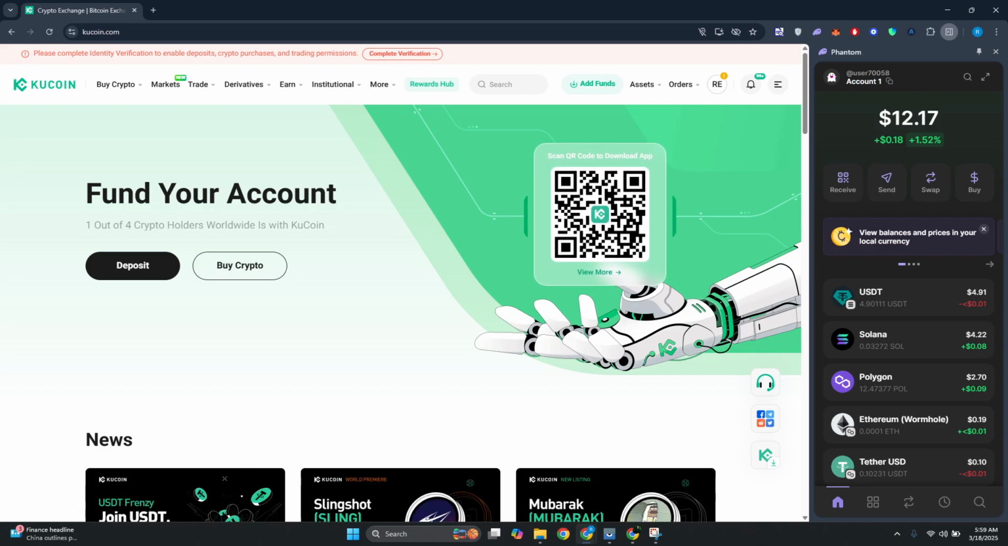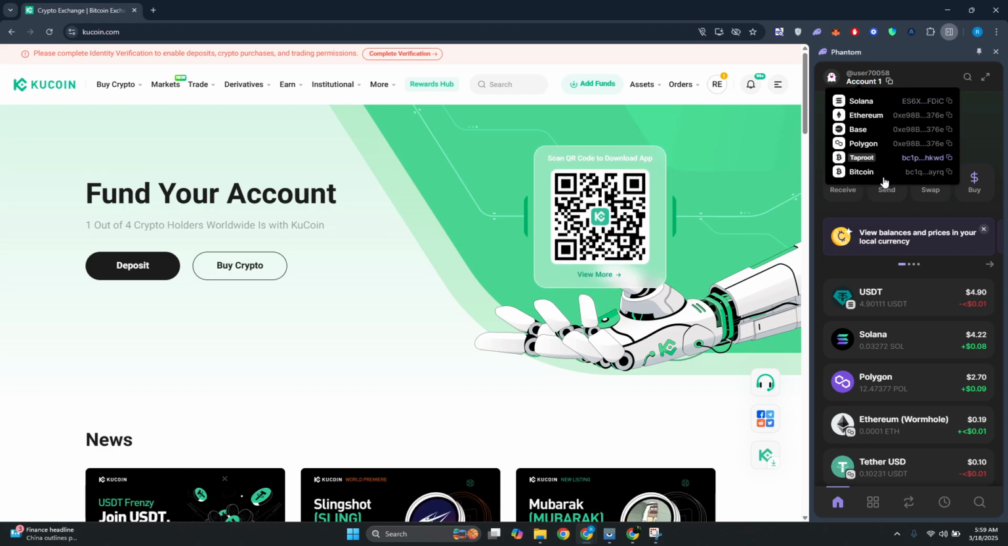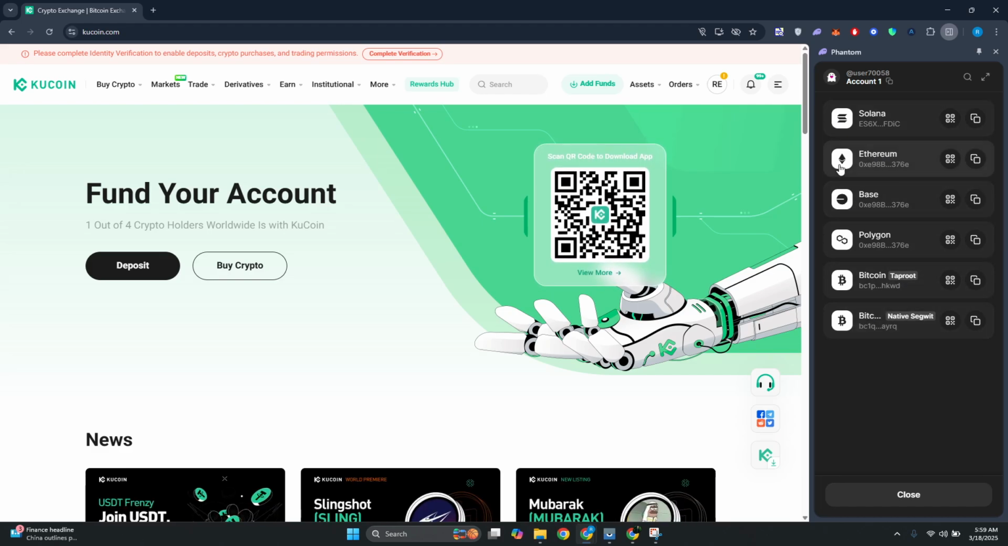So the first thing that you want to do is get your Phantom Wallet address first. In this case, you want to click on the option that says receive. From here, choose whichever crypto you want to receive. For example, if you want to receive Ethereum, let's choose Ethereum here and click on copy.